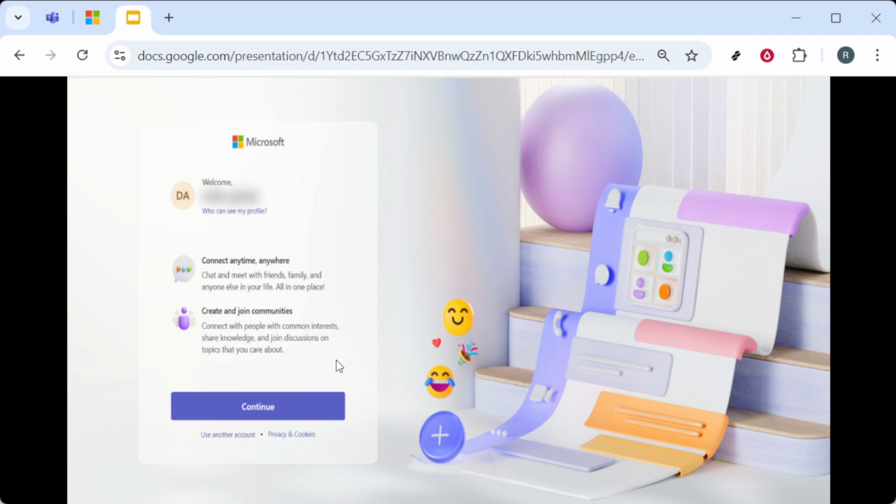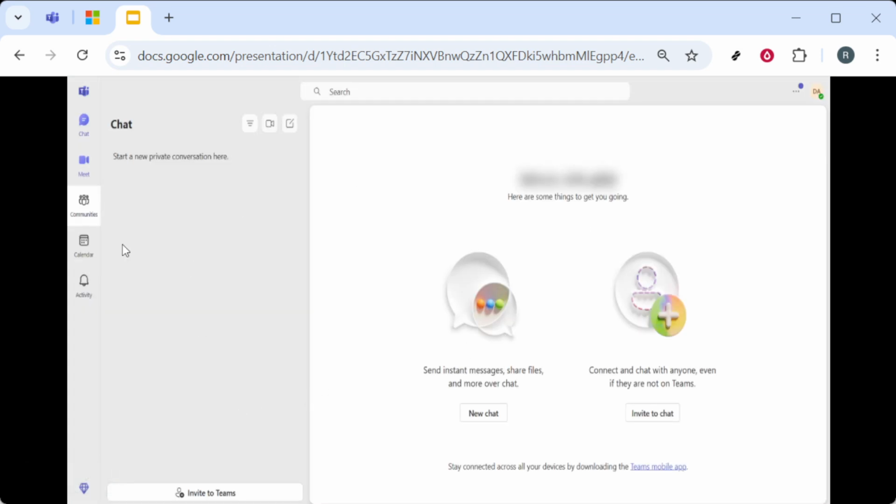Finally, you'll see an option to continue. Click Continue to end the setup process. Congratulations! You've successfully created an account in Microsoft Teams and are ready to start using its features to stay connected and collaborate with others.